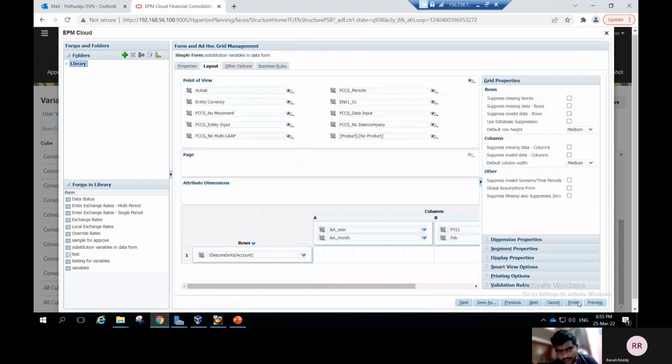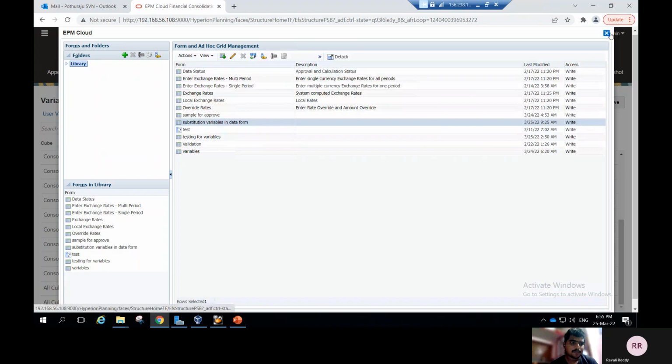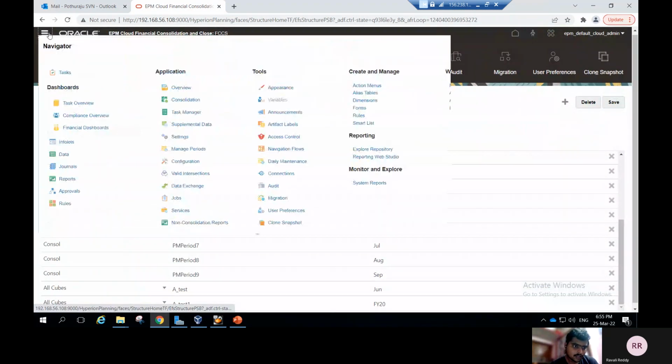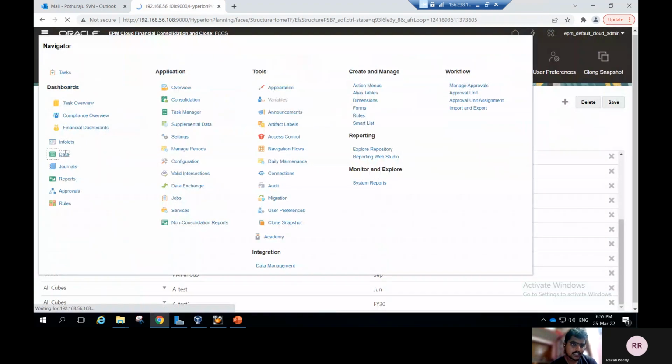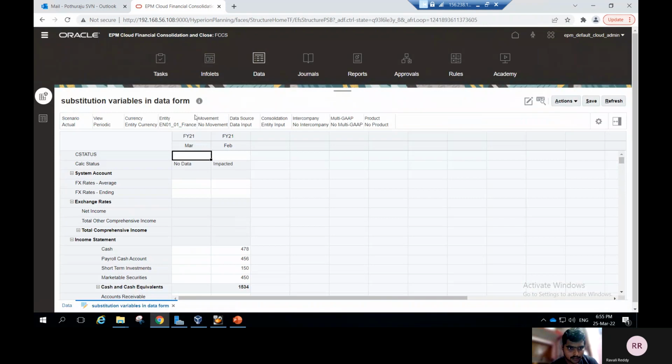After that, you click on data and go to the data card. In this data card, you can enter numerical data. So you have selected the substitution variable in data forms.